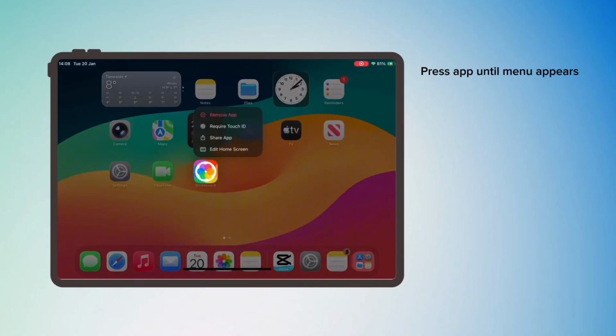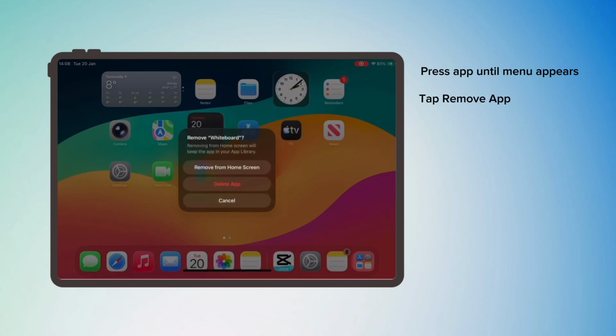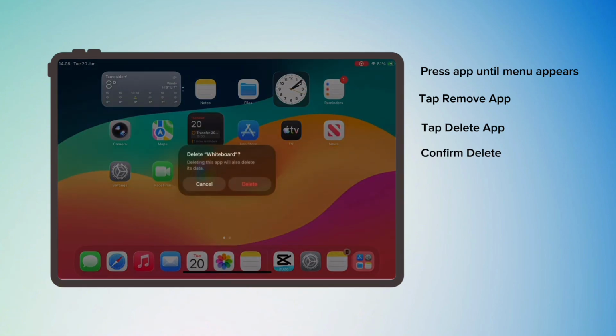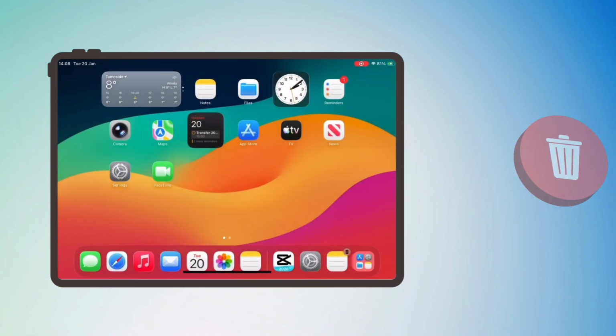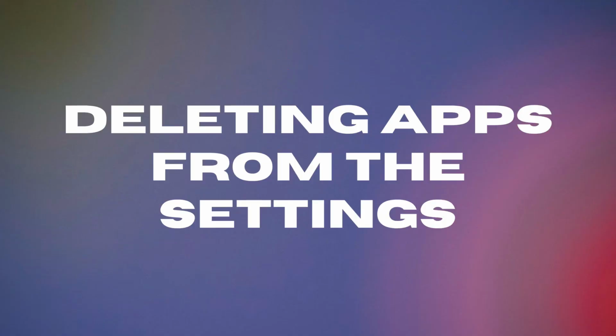Press and hold on an app until a menu appears. Tap Remove App. Then tap Delete App and confirm. The app has now been deleted from your iPad.